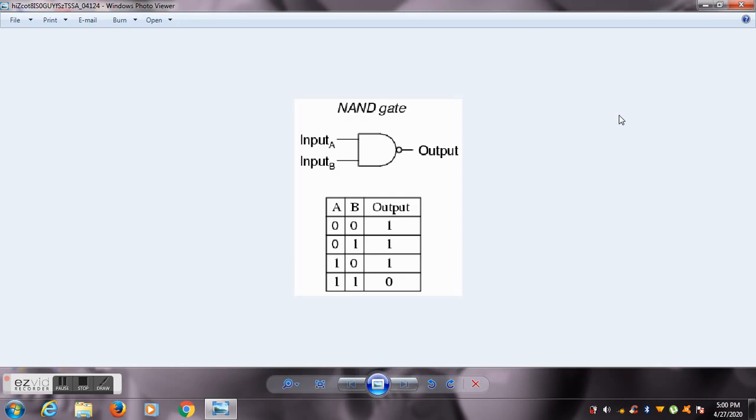So from the truth table, it is clear that a low output results only if all the inputs to the gate are high. If any input is low, a high output results. That means whenever A and B both are 1, only then output will be 0. Otherwise output is 1. So let's see how we can write VHDL code for this gate.